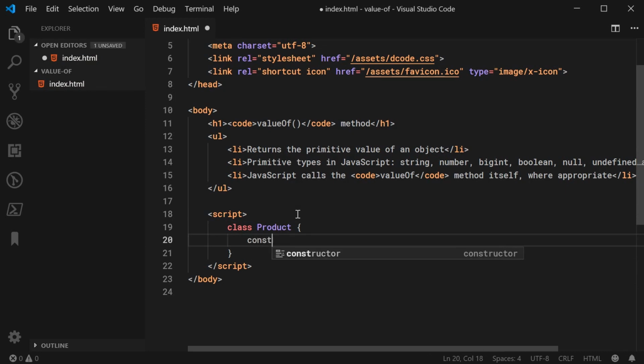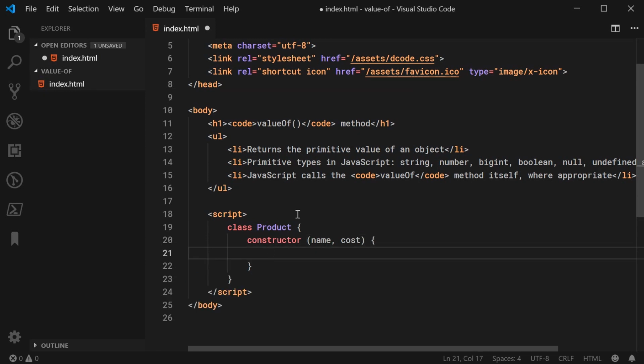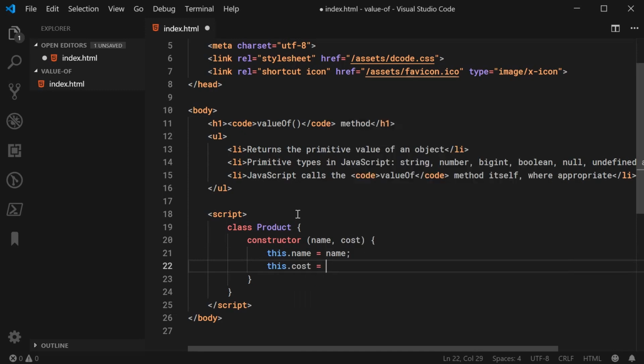So I can say constructor, we have a product name and a product cost. Then I'll say this.name is equal to name and this.cost is equal to cost. So obviously, a pretty basic class. We're simply saying this is a product, and a product has a name and of course a cost.